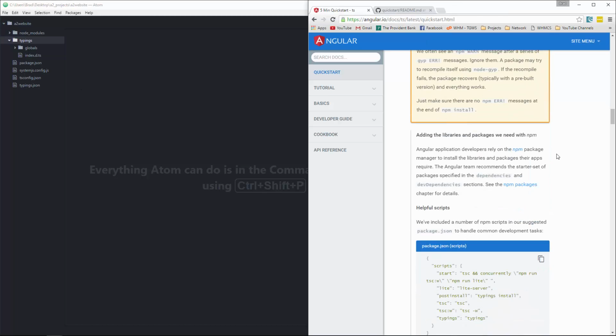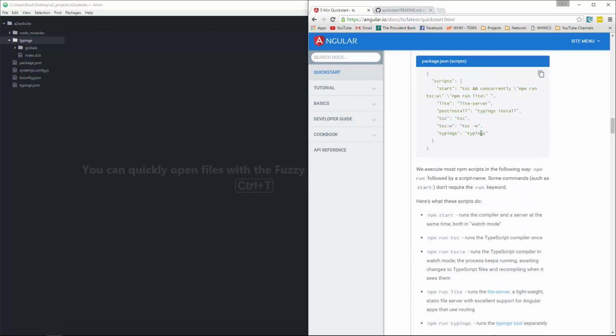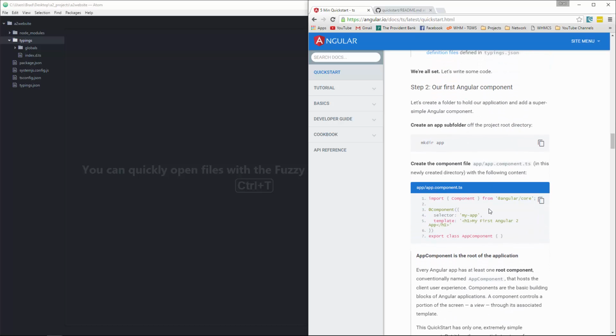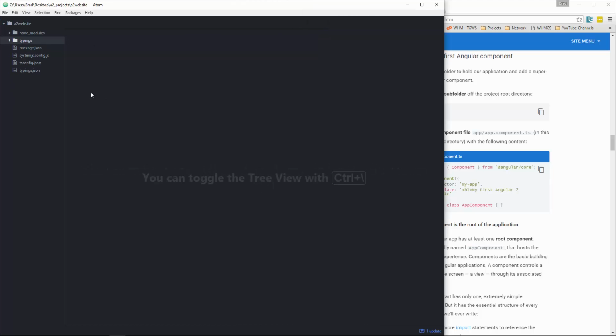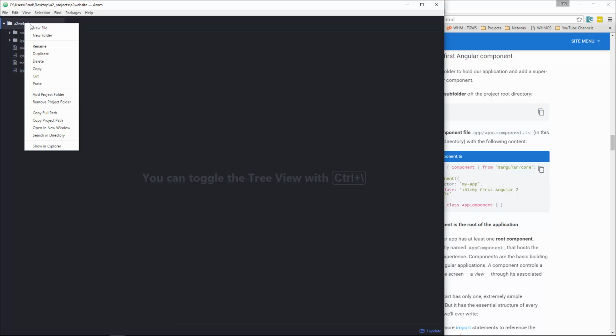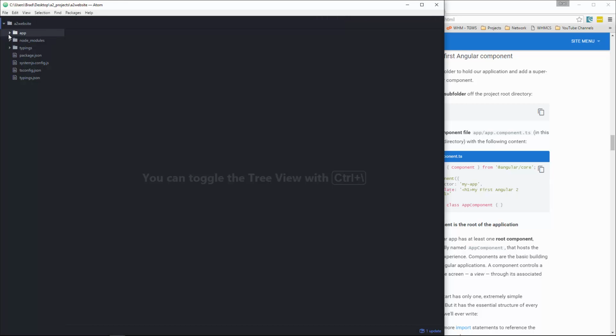Let's scroll down a little more here. This is just explaining the package.json file, which I already went over, the different scripts. Now what we need to do is create a folder called app. That's where all of our Angular 2 stuff will go. So let's create a new folder here called app.